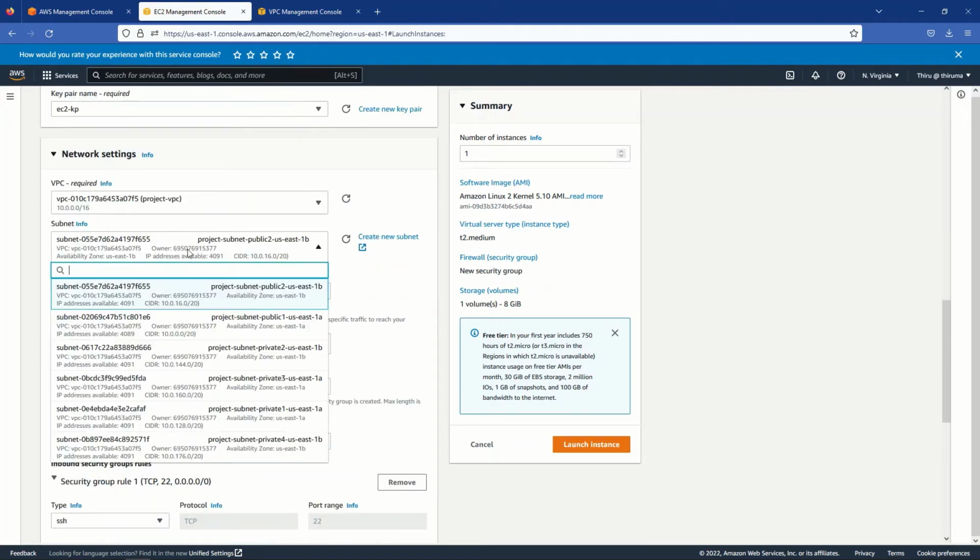And for the subnet, we don't want the resource on the public subnet. We want it on the private subnet. If you remember, we had 6 subnets, 2 public subnets and 4 private subnets, and we have created them on 2 availability zones. So we are going to use the application layer. For that, I'm going to select private one, project-subnet-private1, US East 1A.